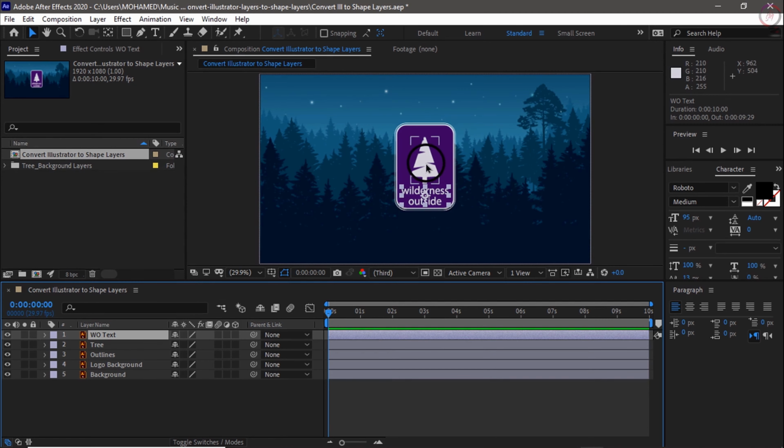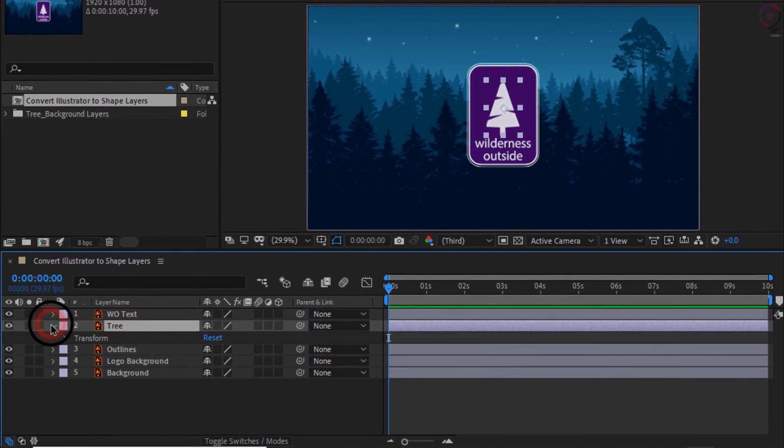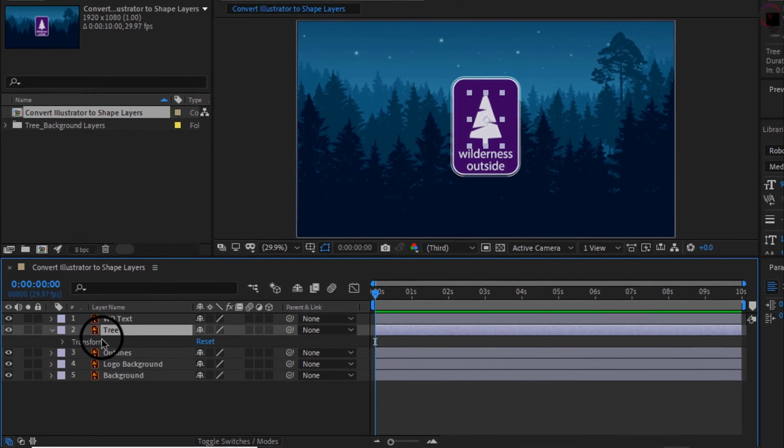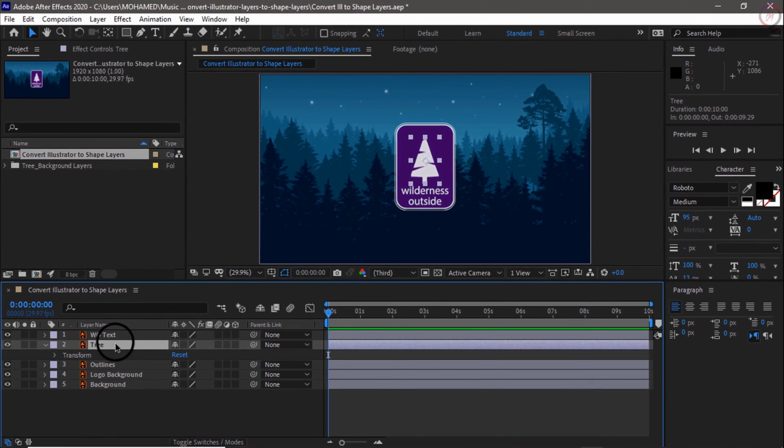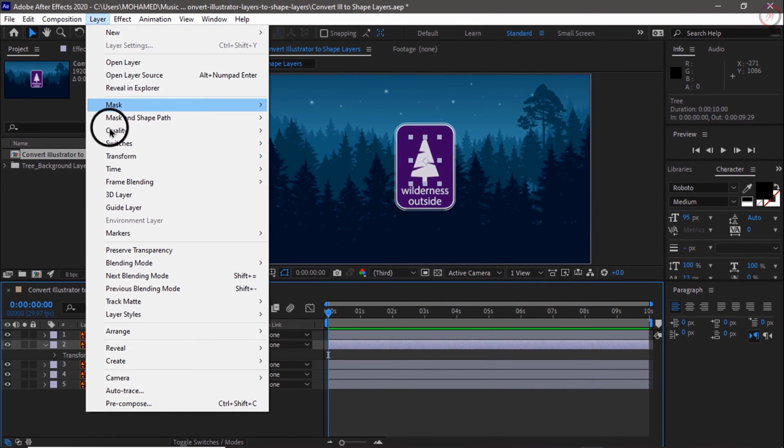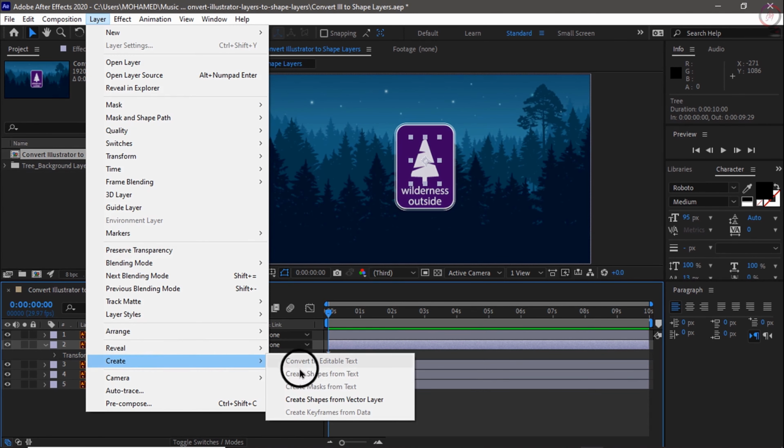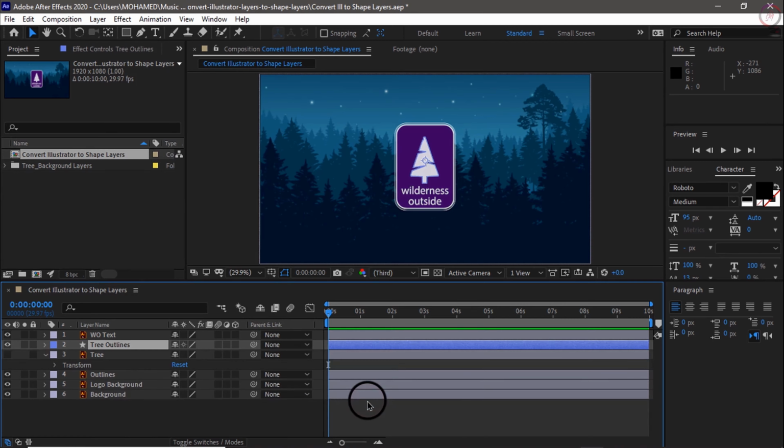Well, I could do that relatively easily using the repeater and shape layer. But if you notice, since this is an Illustrator layer, when I open up its options, I only have transform options. So, with any Illustrator layer, you can go ahead and select that layer and go under the layer menu and go down to create. And here I can go ahead and create shapes from the vector layer.